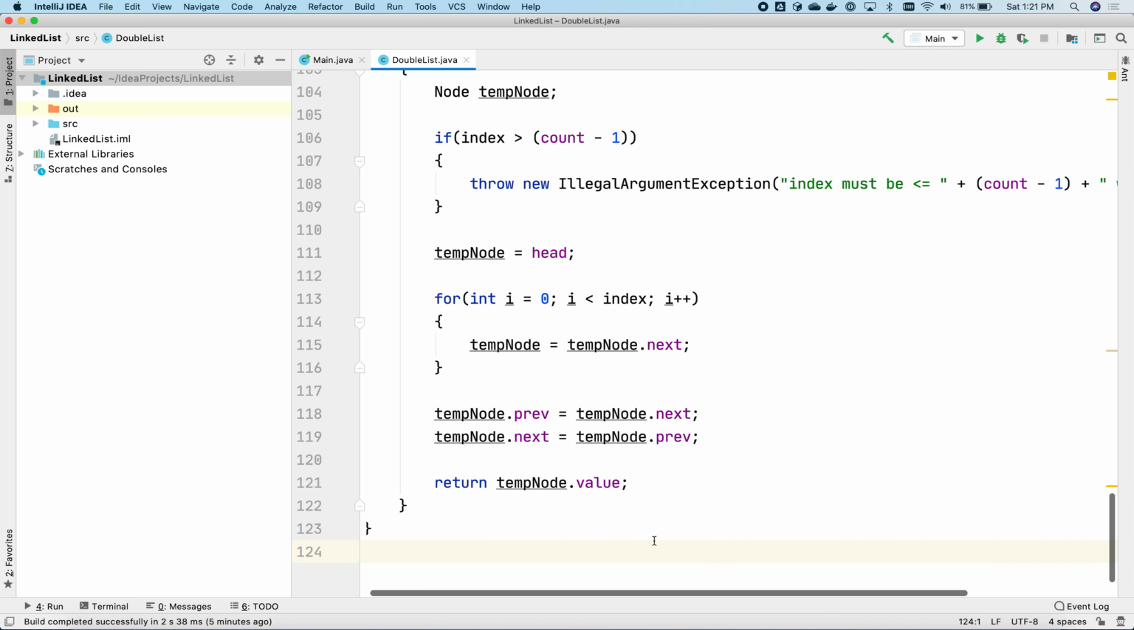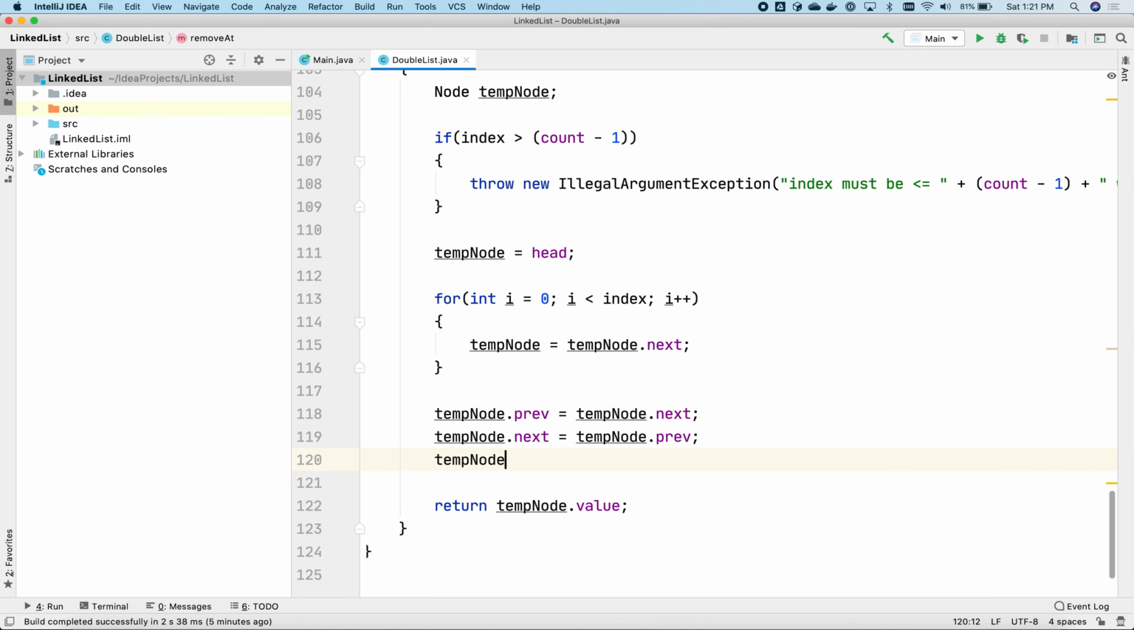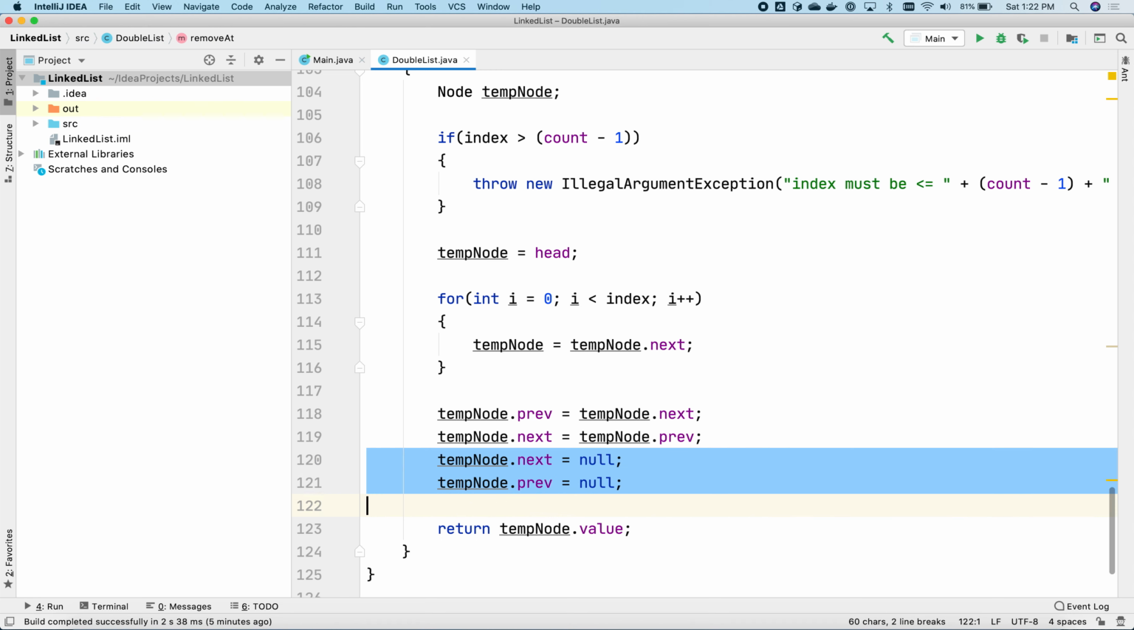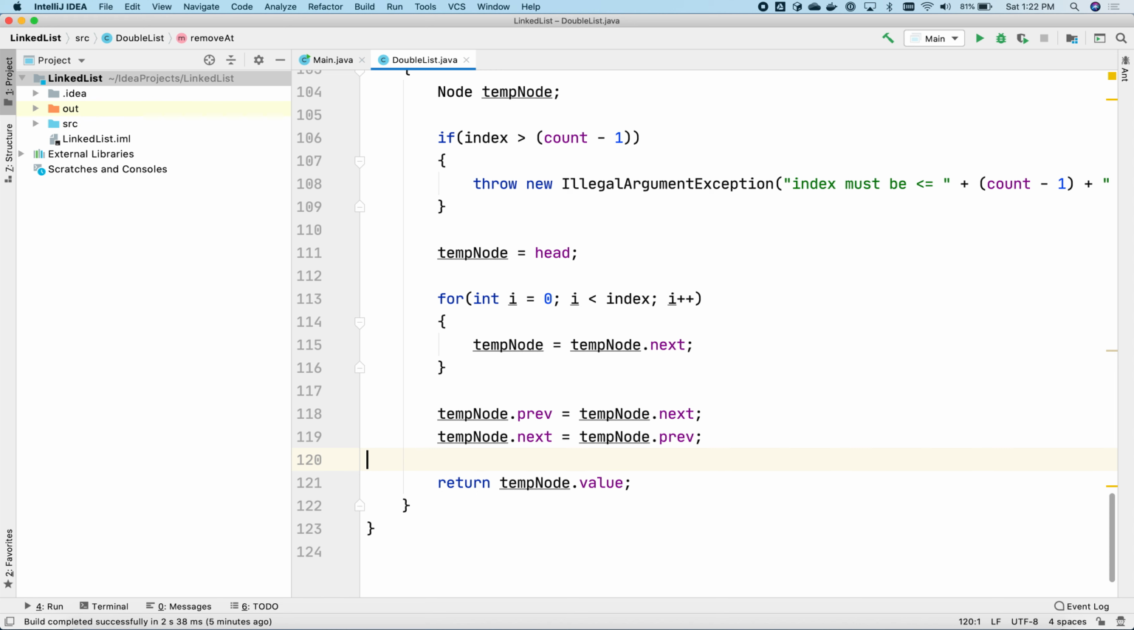And if we really wanted to, we do not need to do this at all. We could say temp node dot next is assigned null, and temp node dot previous is assigned null. You don't have to do that. The garbage collector will deal with all this. So temp node's not being pointed to by anything after this, so the garbage collector is free to free it up when it wants to. So now we're going to return the temp node value. And our size, our count, needs to be decremented. Right?